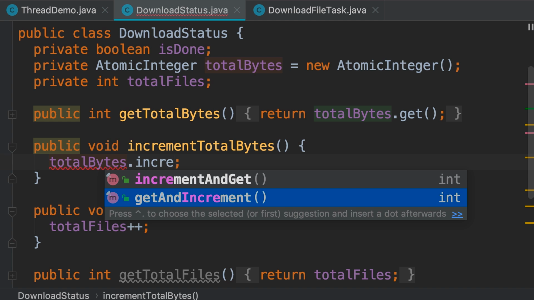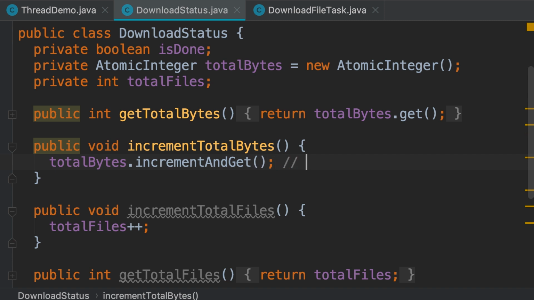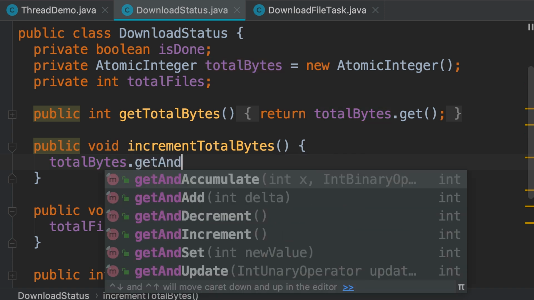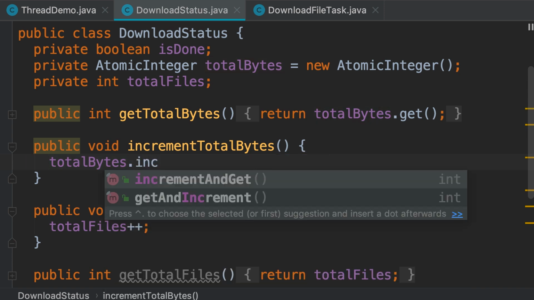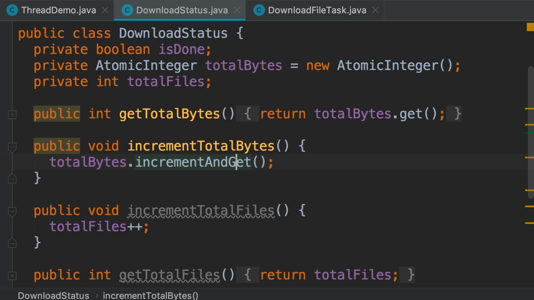We also have getAndIncrement, which returns the value first, and then it will increment it. So more accurately, incrementAndGet is equivalent to ++a, where a is our variable, and getAndIncrement is equivalent to a++. Now in this case, we don't want to return this value, we just want to increment it. So it doesn't really matter which method we use. So I would prefer to call incrementAndGet because the intention is more clear. So that's it, that's all we had to do.